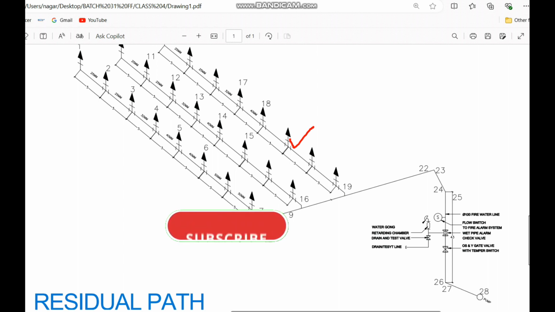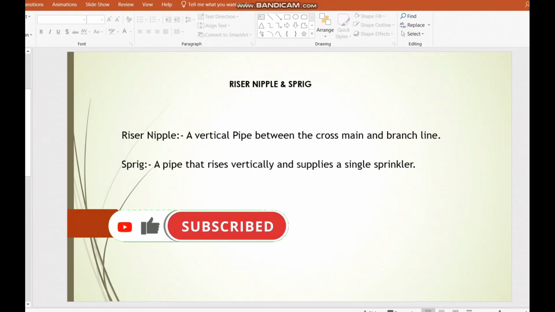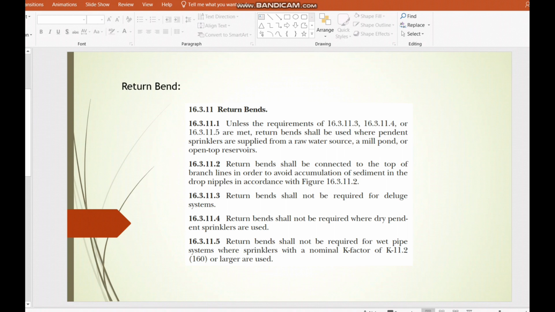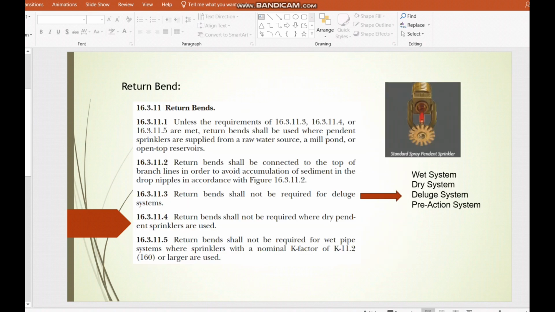So I hope now it is very clear for you what a return bend is and what fittings we have to consider in the return bend, and mainly the design calculation mistakes like the sprig pipe and the riser nipple. All these fittings also we have to consider in the return bend.